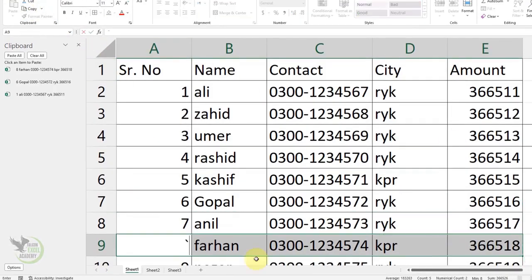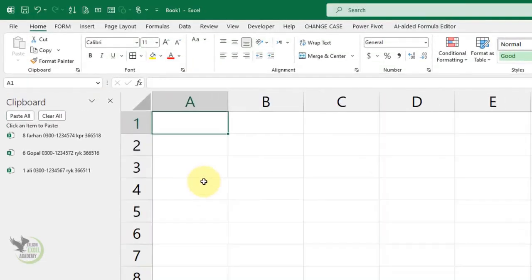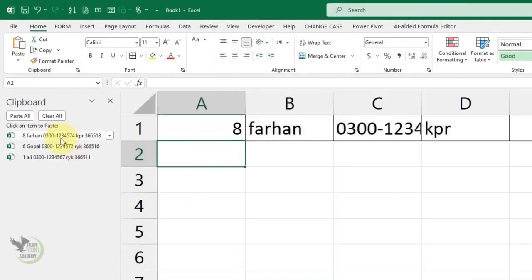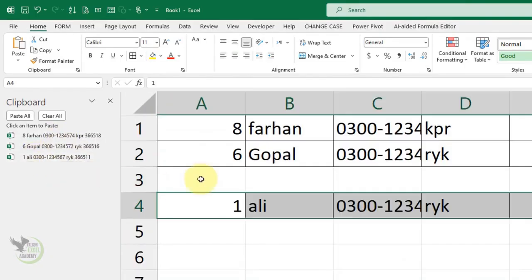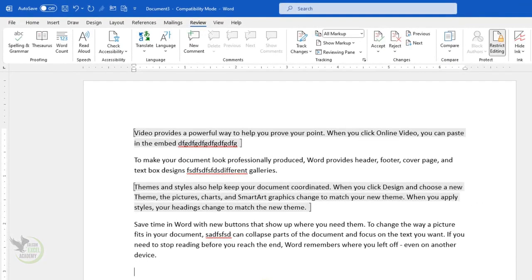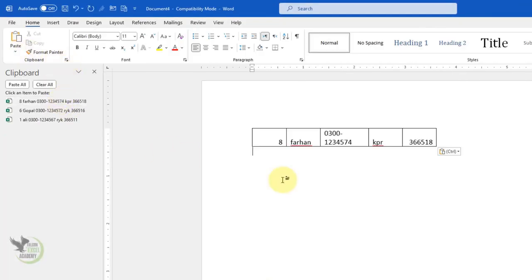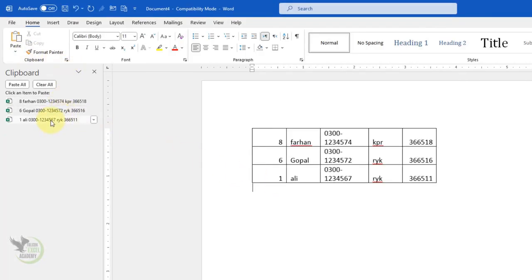Now the advantage of this is that no matter where you are, on sheet number 2, 4 or anywhere else, you just have to click there. And this data will keep getting pasted there one by one. So in this way, we can keep a record of our cut and copy actions here. And the second big benefit of this is that if you have Word open here, or later if you have PowerPoint open, you can open the clipboard there as well and paste this same data there too.